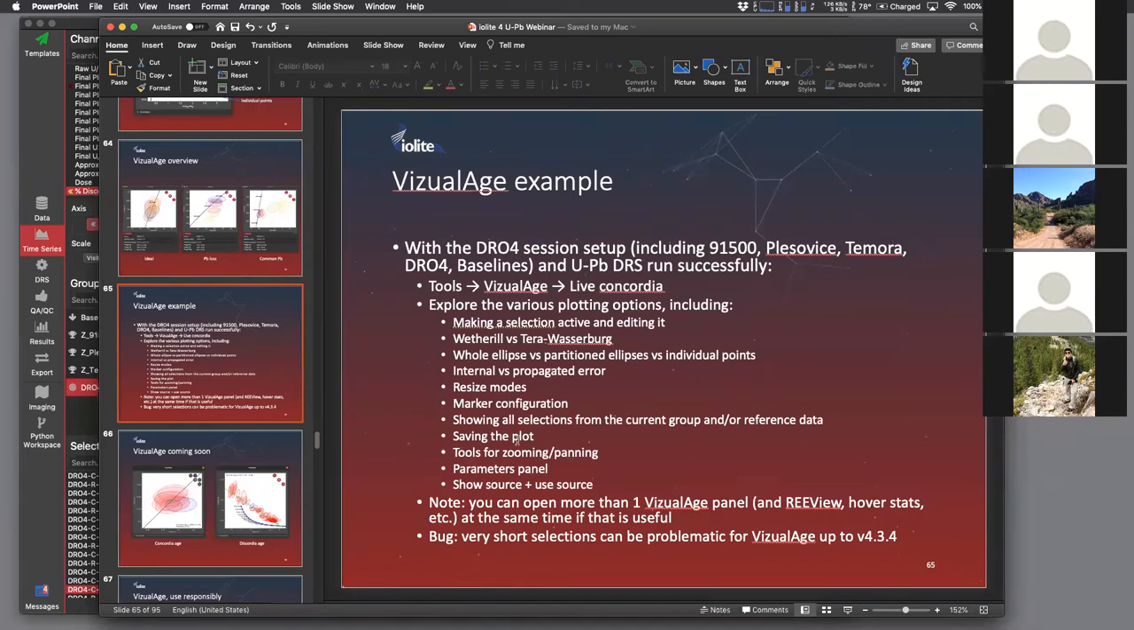I believe that the version of iolite that you're using may have a bug where if you make the selections very, very short, it'll cause problems. That has since been fixed. So you may encounter that if you're playing around with it. It's to do with the error correlations for very small selections.